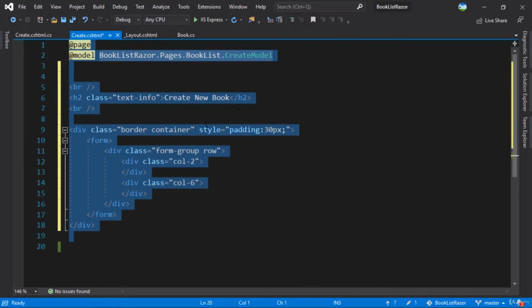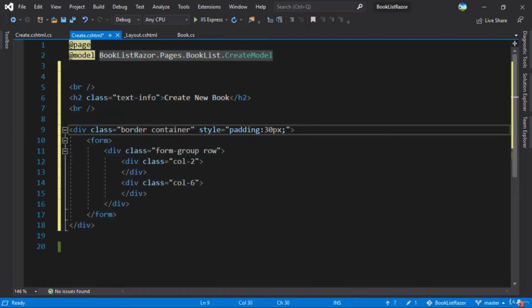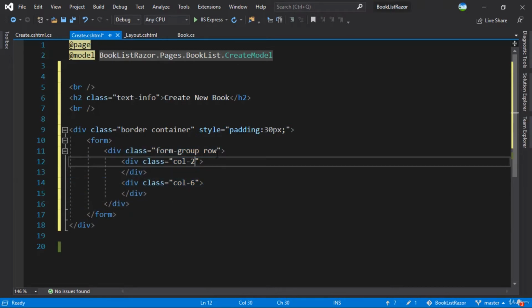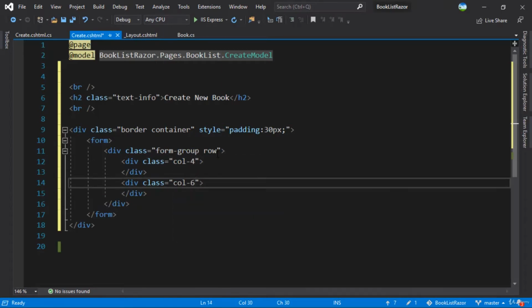I'll align this. All I did was I added a div, give it a class of border and container, and some style with padding. Then I added a form, and in that form I have a div with class of form-group and row, and inside that row I have divided this into two parts, column 2 and column 6. Let me make it column 4 and column 6. That should be okay. Even though the total should add up to 12, you can leave it like this.